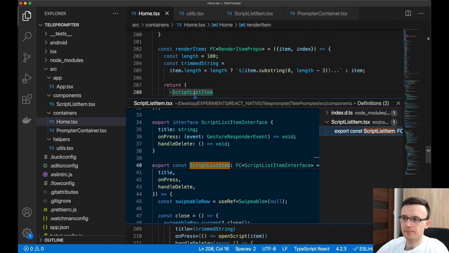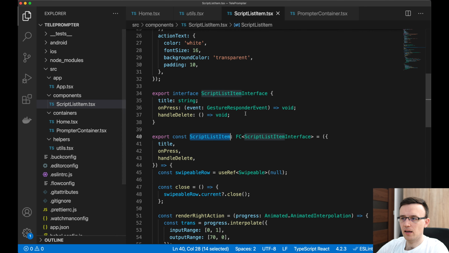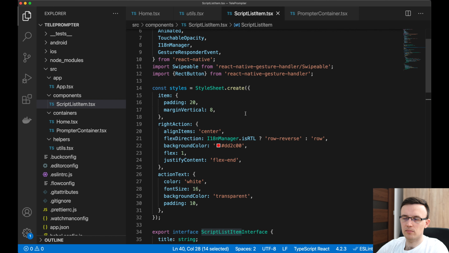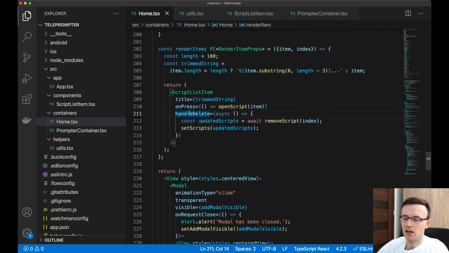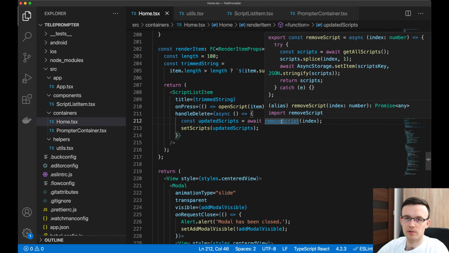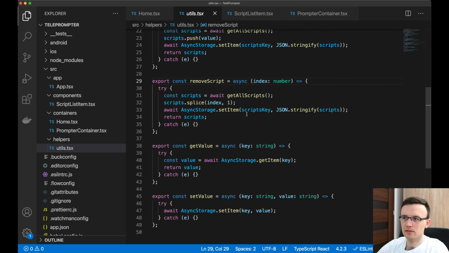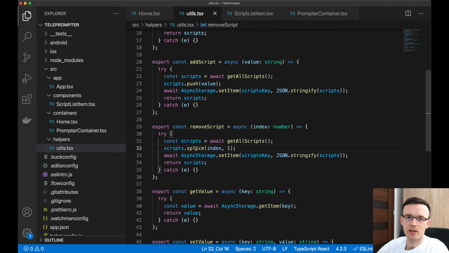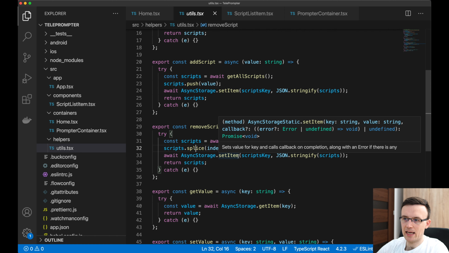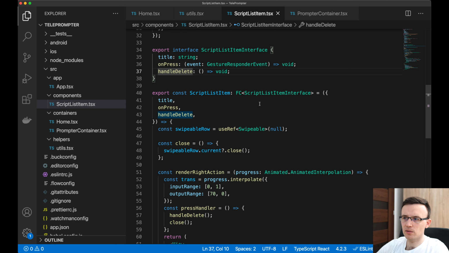Okay, so let's go to the script list item. Script list item is under components, and this is a separate component. It has some own styles, some own imports, and there is an interface that we have seen a moment ago. So we have to provide a title, which is type of string, on press, which is gesture responder event, and then handle delete, which is just a function which is not returning anything. We just want to be aware that it's being called, so we can handle that, because handle delete is an async function, and we are just calling remove script. Remove script is also in the utils. It's working exactly like the get all scripts or add scripts. We just fetch all the scripts, splice the array to remove the element, and then we set the scripts once again to update that.